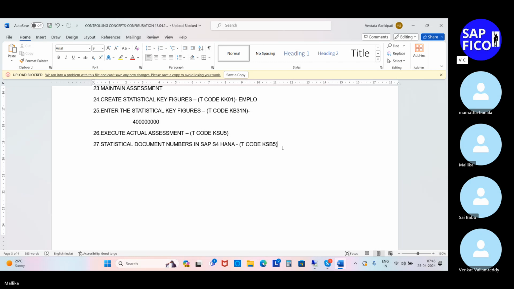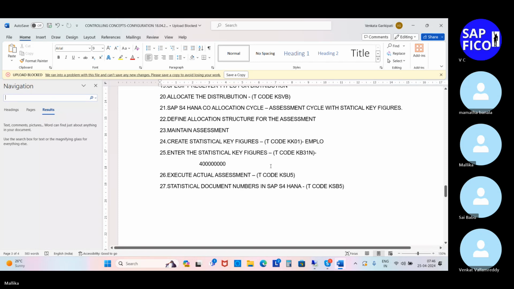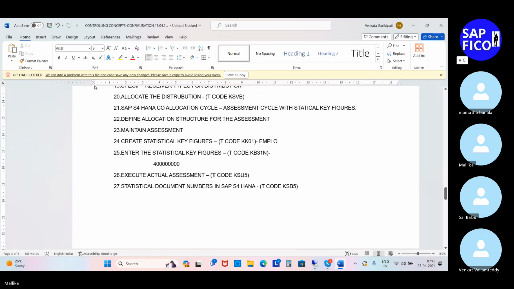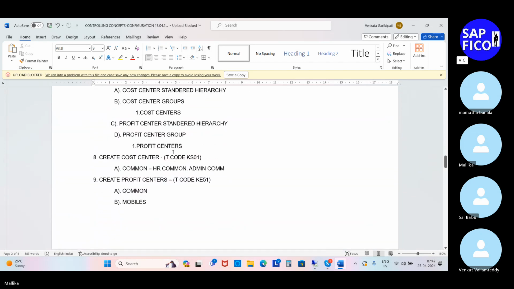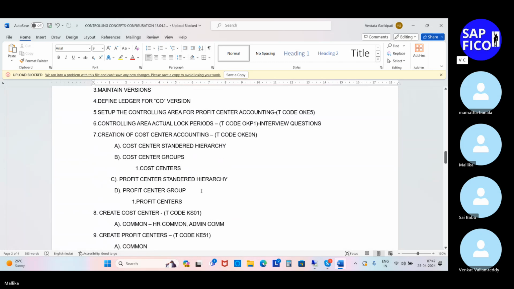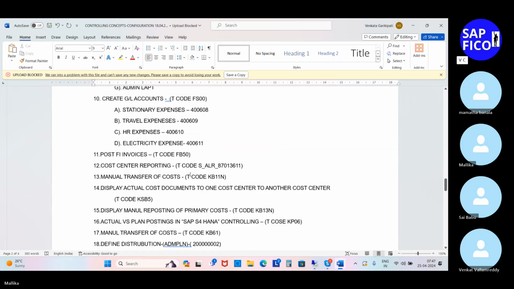OK, do we have the profit center points? Go to Control F, just type profit center, or else go up. We can see it. Here the profit center standard hierarchy, profit center group and profit centers are there. Creation of the profit centers, 51 is there. Drag it to the downside now.